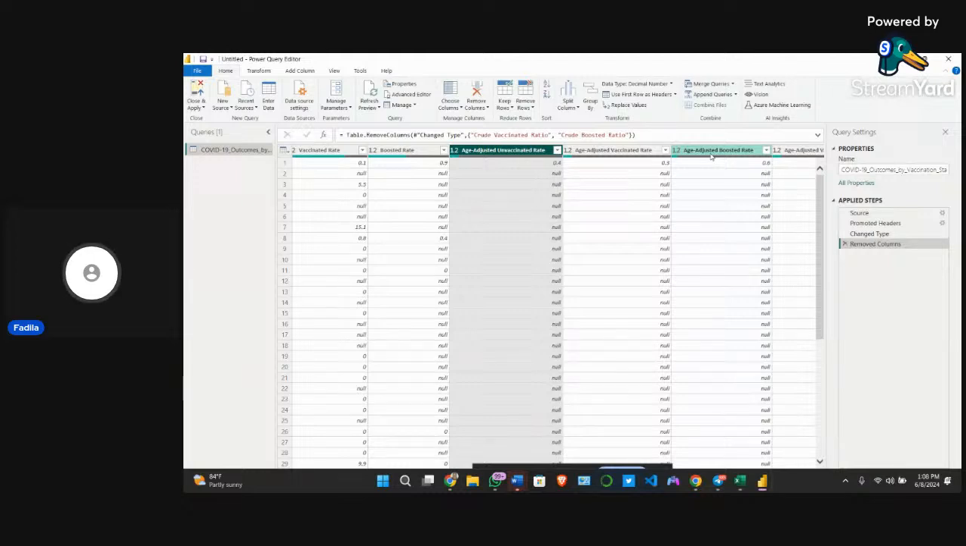I'm talking about age adjusted unvaccinated rate, age adjusted vaccinated rate, and age adjusted boosted rate. But I deleted crude vaccination and crude boosted ratio. So now we're going to hold down our shift and select these three.